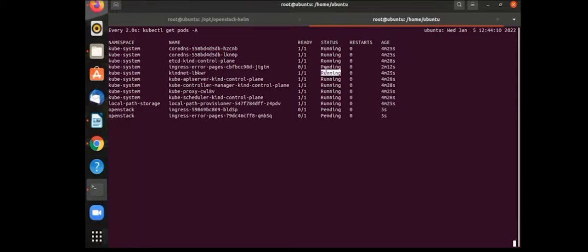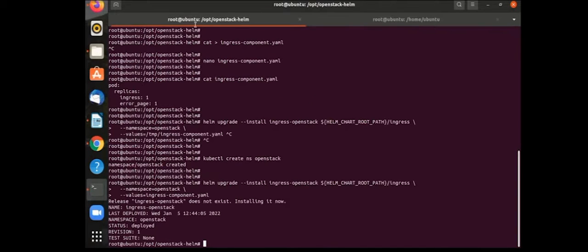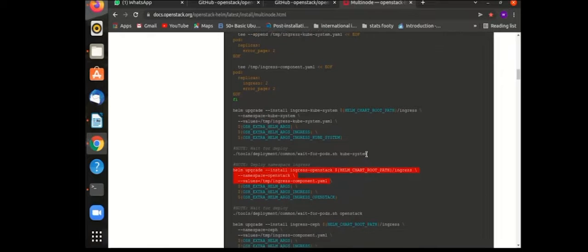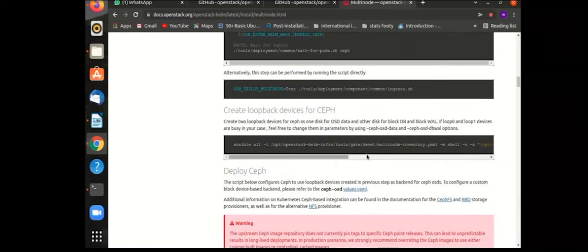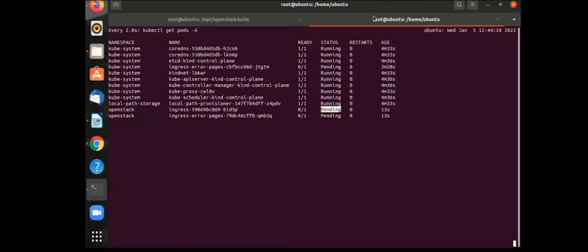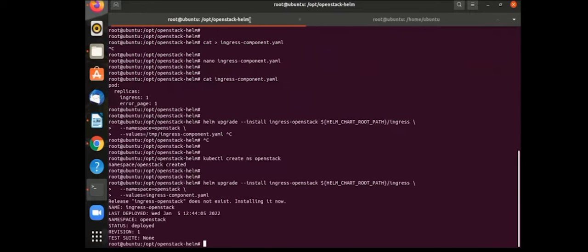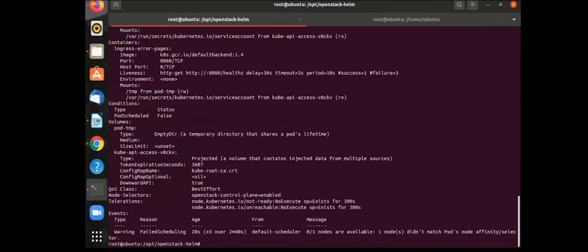When these two are deployed, it is actually pending because the node selectors have to be manually matched, and I'm just gonna describe it and show you the error. Namespace would be kube-system, and as you can see down there, failed scheduling because one node didn't match pod's affinity node.